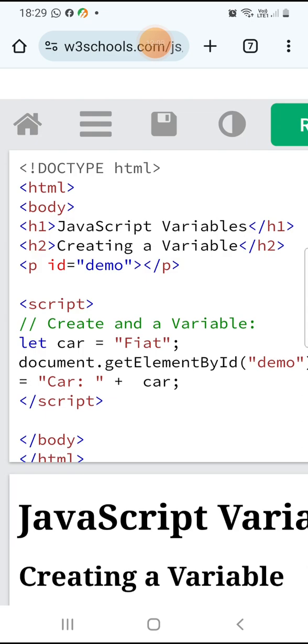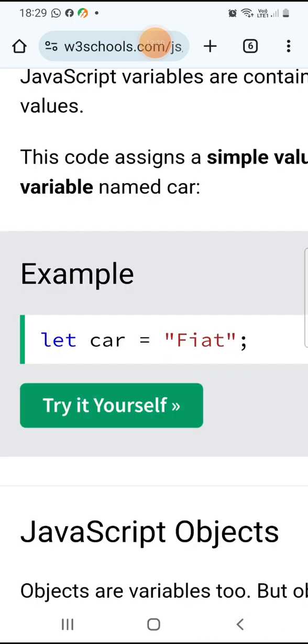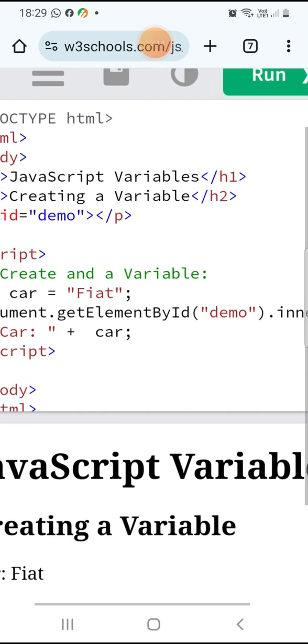So here only one statement: let car is equal to fiat. But why am I looking at this much? See here what happened.